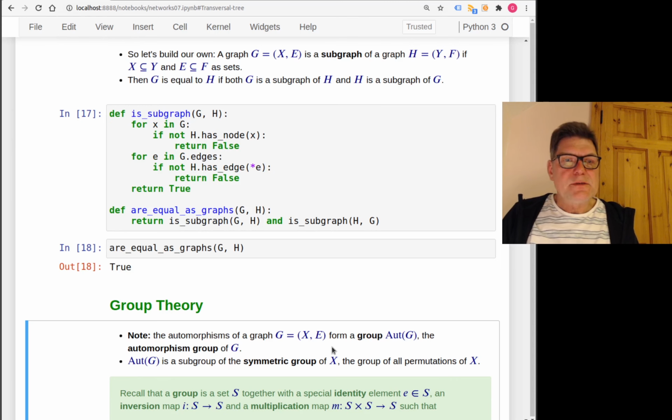Okay, that's that. So here is then a small reminder of a bit of group theory. The automorphisms of a graph do form a group, sometimes denoted by Aut G, short for the automorphism group of G. And since the automorphisms relabel or permute the vertices of the graph G, Aut G is a subgroup of the symmetric group of X, the group of all permutations of the elements of X.